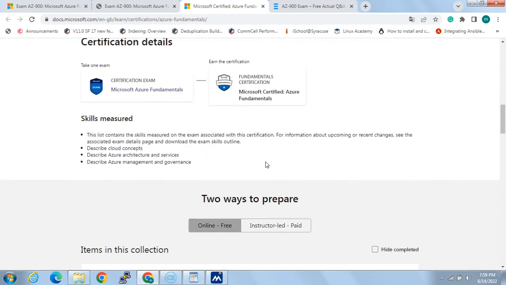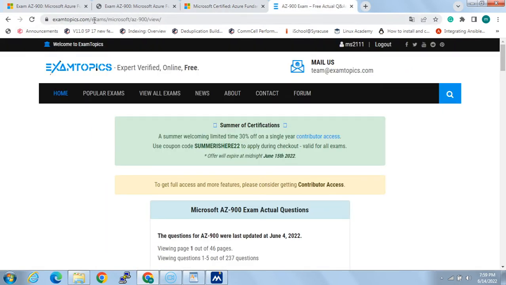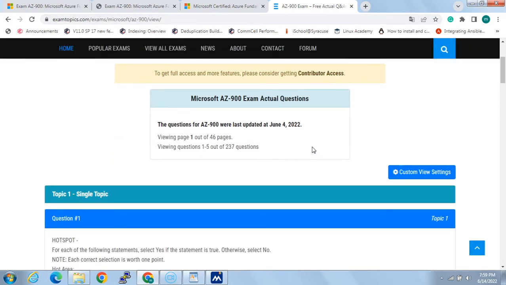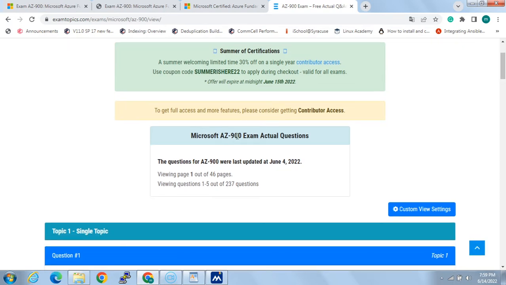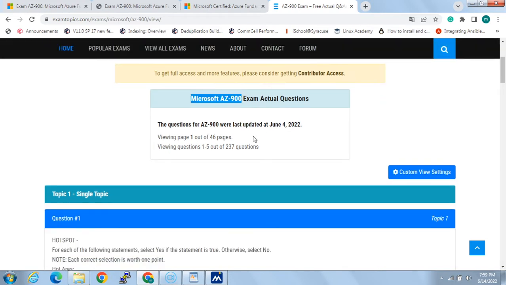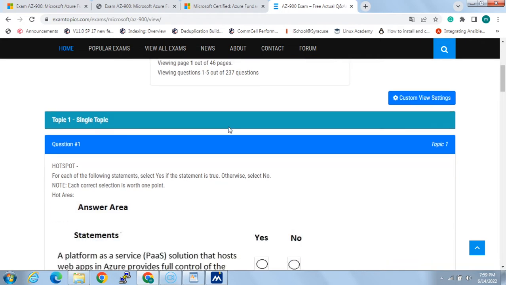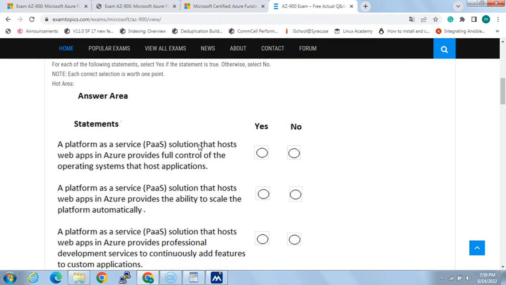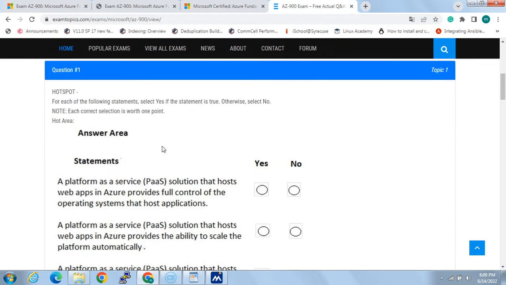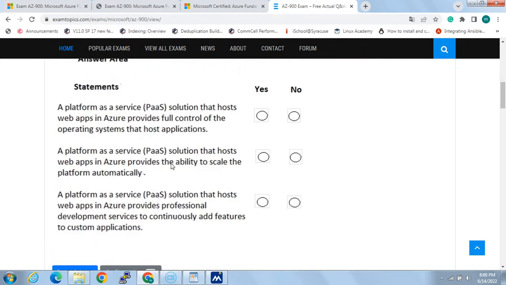So for myself, what I did is, there's one link. This is examtopics.com. This is the website that I referred to for preparation. On this page, you need to search Microsoft AZ-900. This is the code of this exam, and here you can see it has around 237 questions. So you can refer to these questions for practice. Just for example, let's go with question number 1. These will be the types of questions, so you will get an idea of what types of questions to expect.